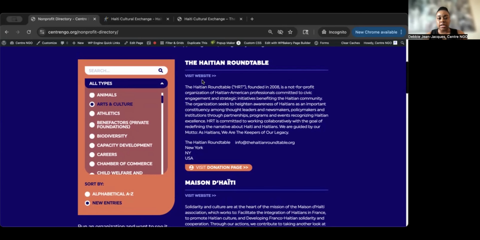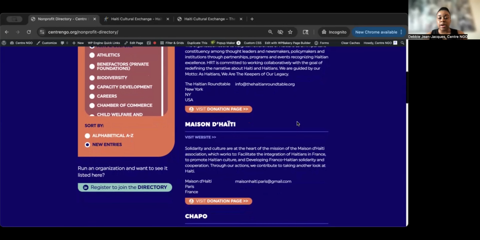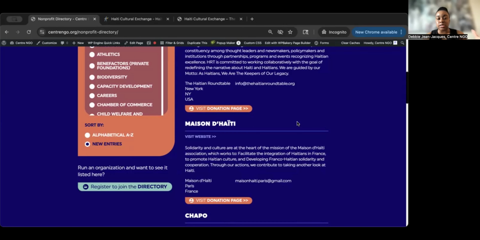Now, this one, the Haitian Roundtable, has programming, or within their categories have mentioned, that they also do arts and culture. They will fall in this category. You have Maison d'Haïti. With Maison d'Haïti, there's one in France and there's also one in Canada. They're two different entities, but they do share the same name.